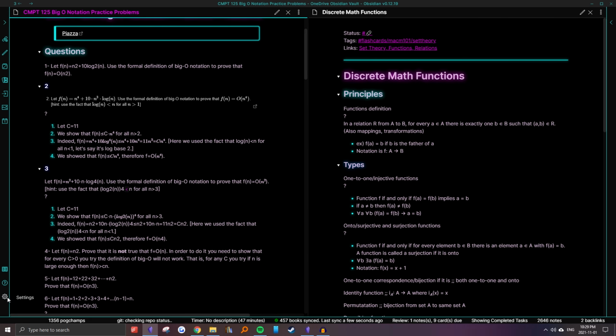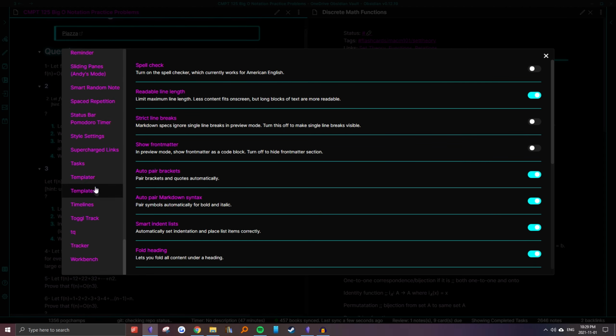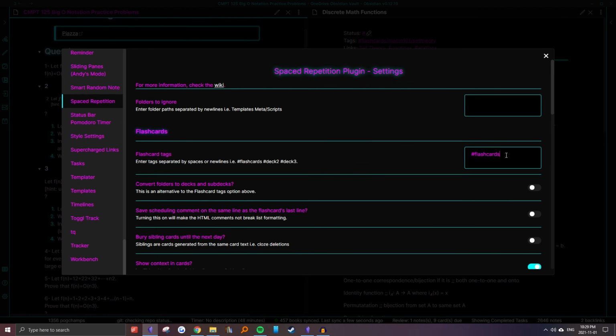So if I head over here to settings, go to spaced repetition, you can actually set what tag you want to pull flashcards from. So if I were to do just hashtag flashcards, I would get questions from both classes, but if I were to only include my math course, I would only get questions from my math notes. And then you can also go one step further and do something in a certain topic that you're learning in class. It's completely up to you.